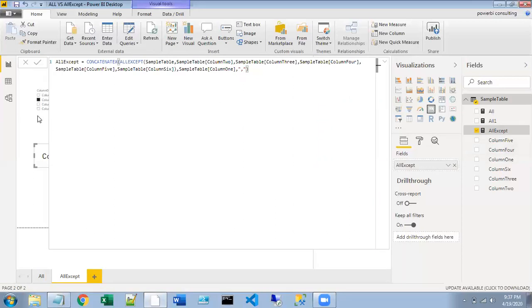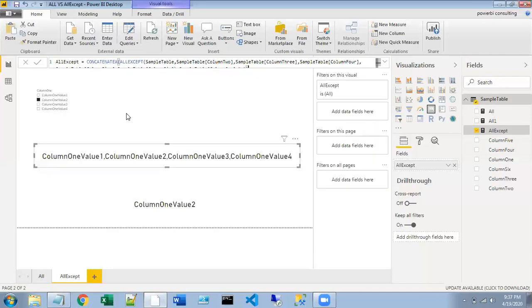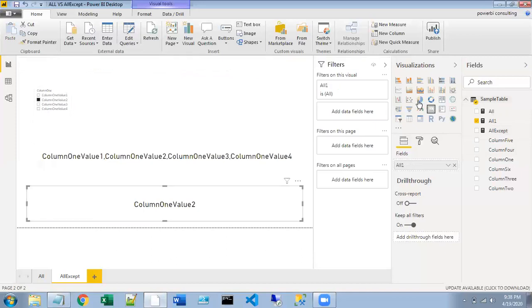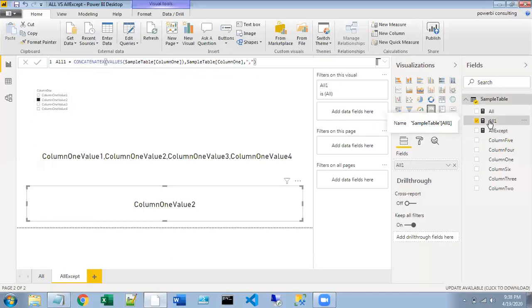So I have taken the same column here, and if you look at the measure, I mentioned ALLEXCEPT, so it is being ignored. The measure is displaying all the values from that particular column. Okay, so the filter is being ignored. You see here, I have used the same measure, so that's why the respective selected value will be displayed.